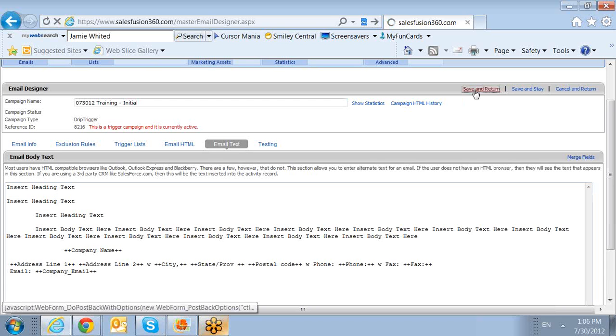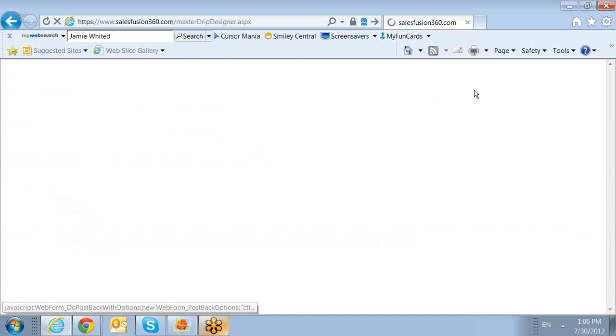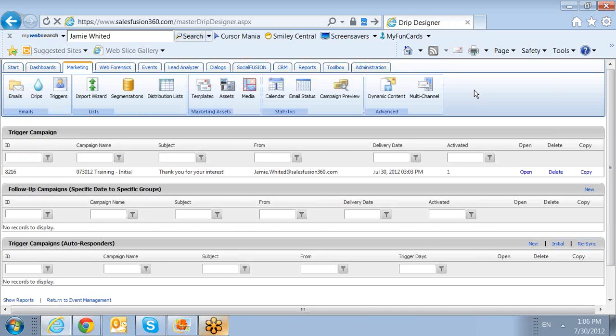This is the very first touch in what is going to be our Trigger Nurture campaign. What we're going to do next is we're going to go ahead and create what we call a Trigger Follow-up.